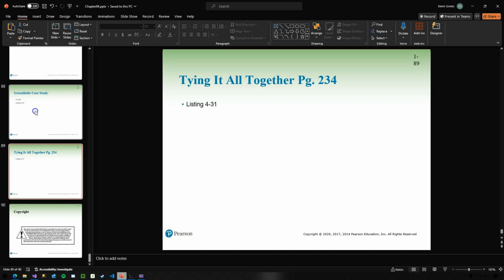So that does it for Chapter 4. I believe the next chapter will be getting into looping, which definitely relies on the stuff that we talked about in this chapter, the and, the or, the conditionals, some of the decision-making structures.